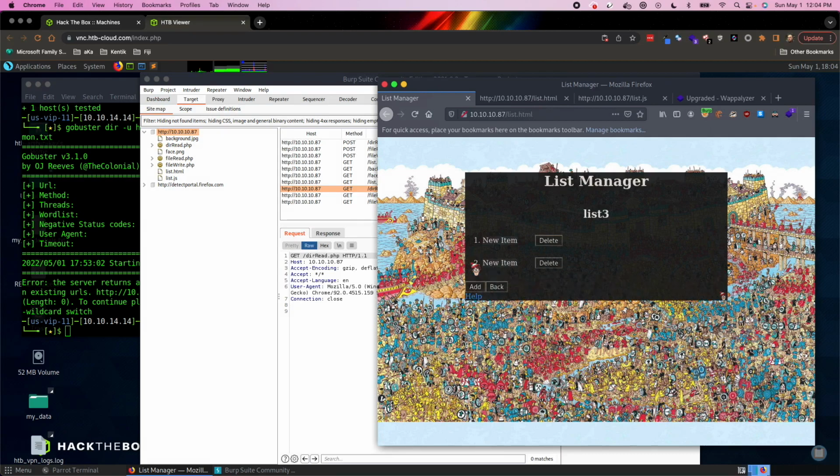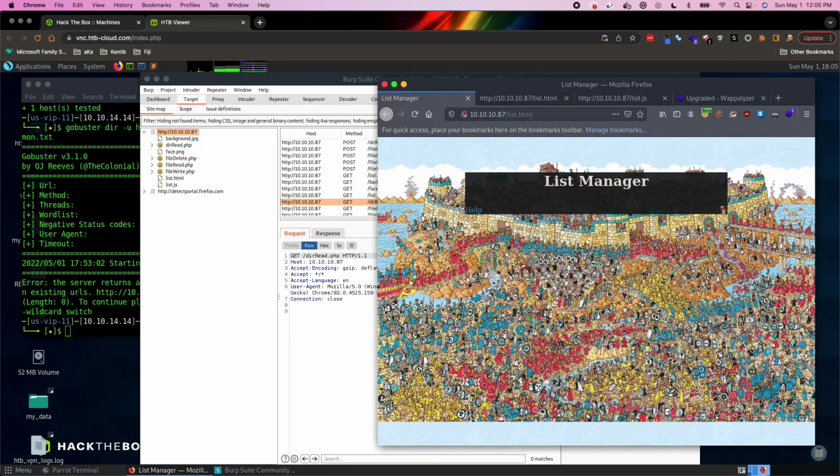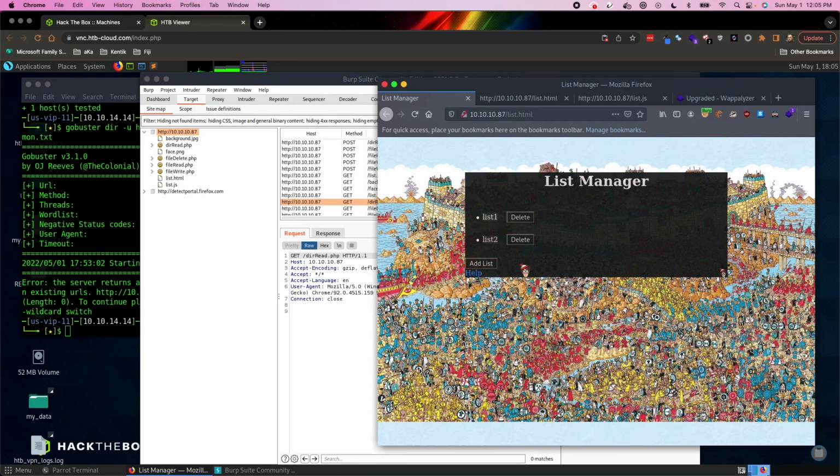Add new items. Potentially I can click help. I can delete an item. I can delete a list. So at this point, we've seen just about all of the interactions that the Waldo website is going to allow us to do. Let's start to inspect some of these requests using Burp.